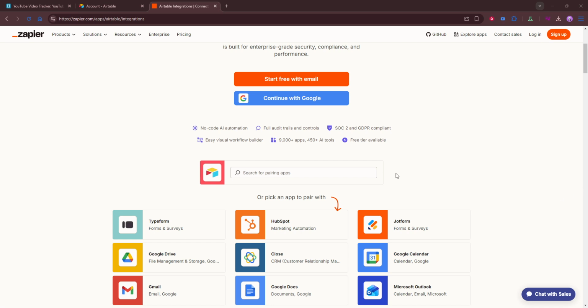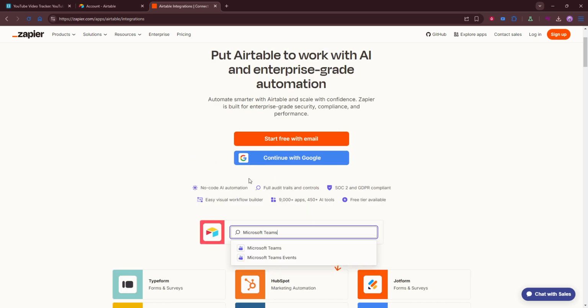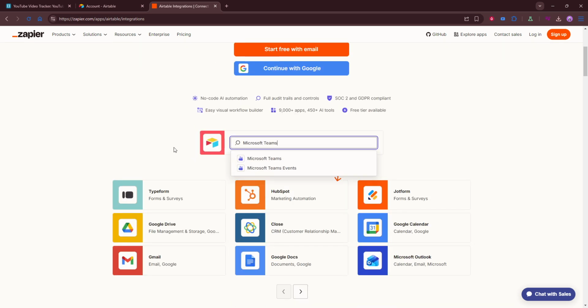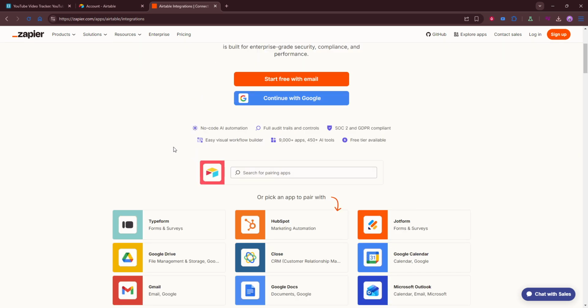After that, select the Airtable base and table you want to monitor. Think of this as telling the automation exactly where to look. If your base contains several tables, double check that you're choosing the correct one, especially if similar names are being used. This helps avoid sending the wrong data into Teams later on.